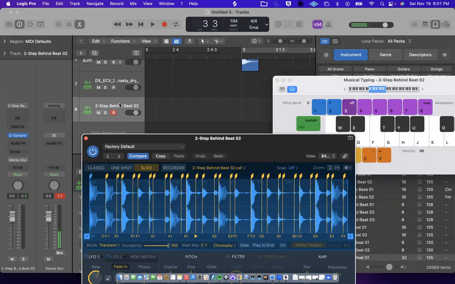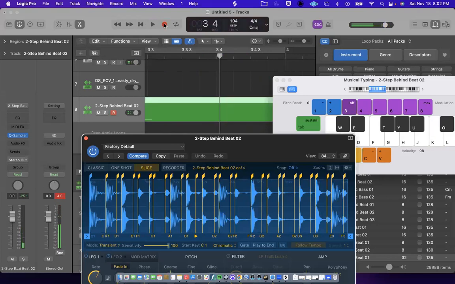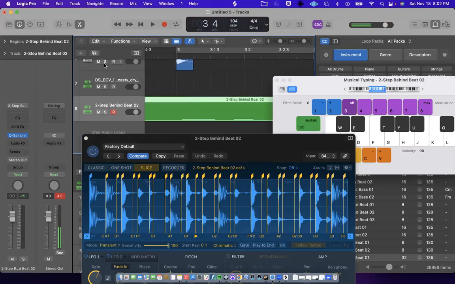Just make sure that we're clicking on the right track. So this is the MIDI track that we're using. Clicking the record button. Oh my God, I was like, that's not me. It's because there was another track going on.